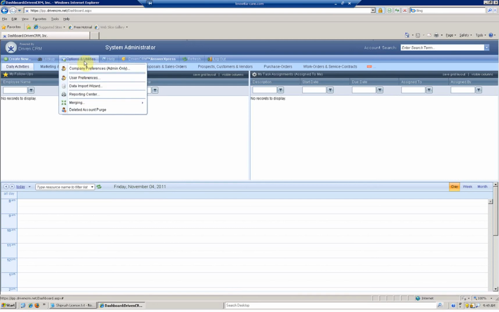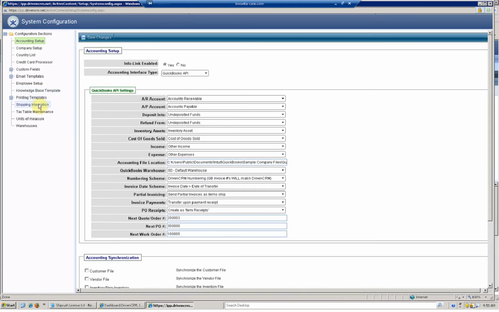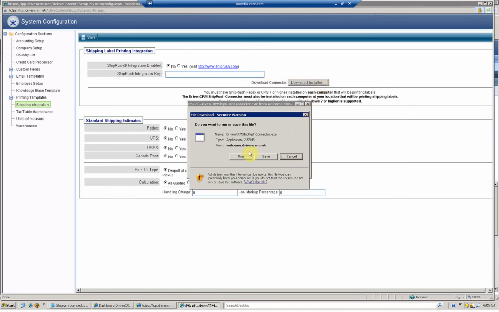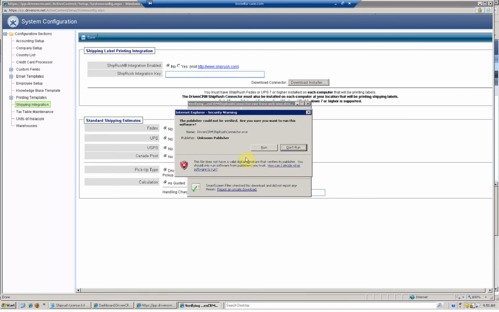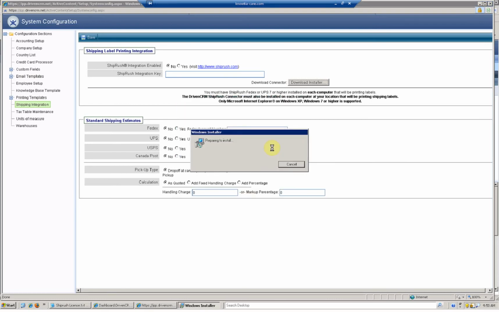The other option for shipping setup is to integrate to a third-party program called ShipRush, which will allow you to print shipping labels directly from Driven. Entering the shipping integration option again will allow you to download and install the ShipRush connector. This must be downloaded and installed from the computer that will be printing the shipping labels. Downloading it here will connect to our site and allow you to run the installation program.